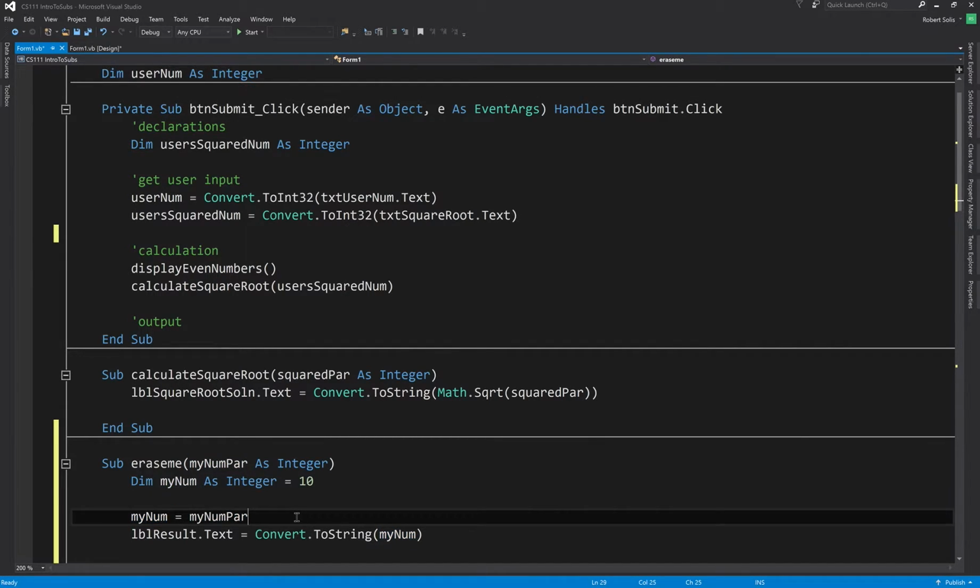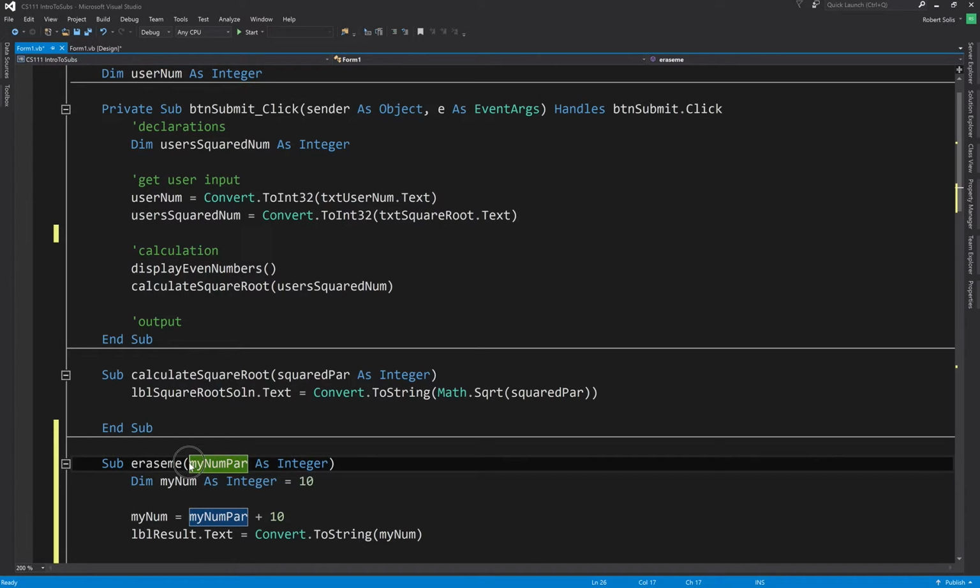In this case, let's say that I want to take my number and add 10 to it. So now when I display the results onto this label, it's going to be whatever I sent to this particular sub. I've just modified it. I've placed it into a variable called myNum, and then it's going to display that result onto the label. So what we call these guys over here, we call them parameters.